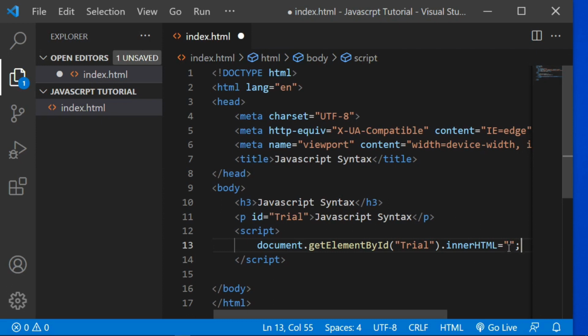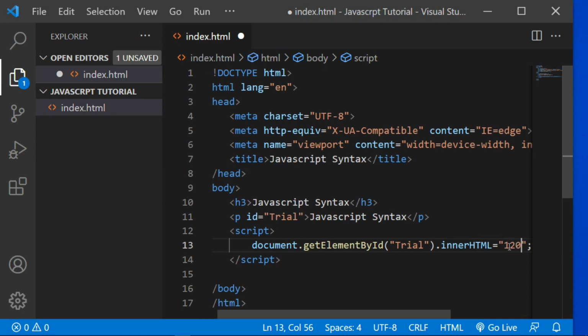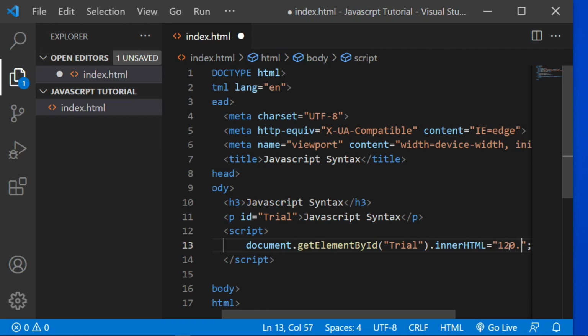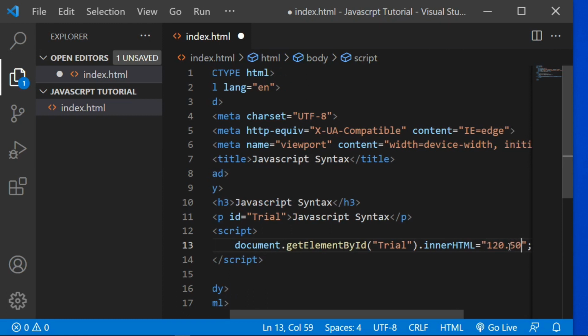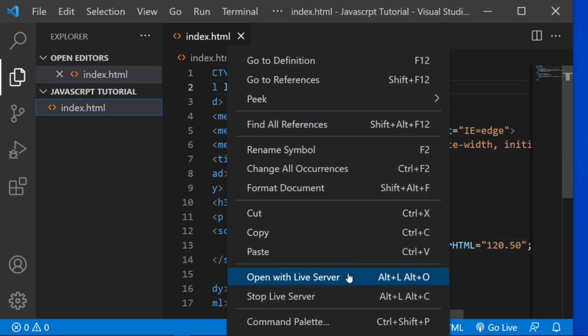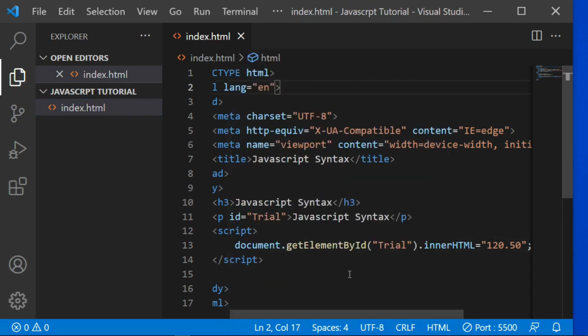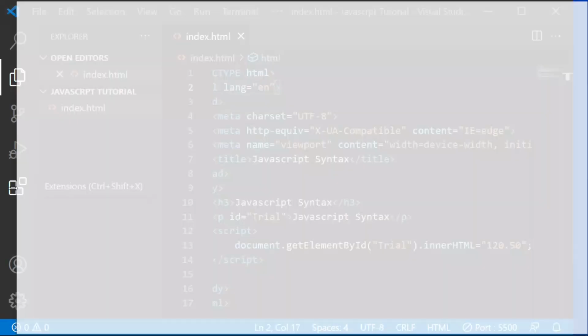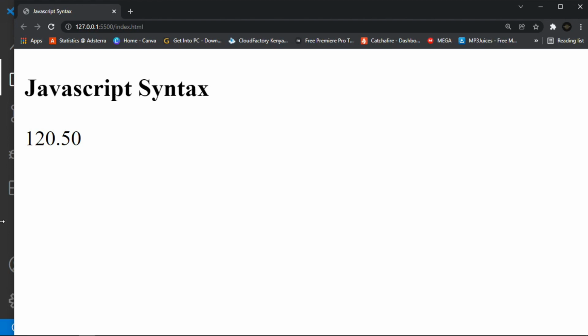So inside here you can write, I said that we begin with the numbers. You can write any number like 120, or 120.50, and then you save, and then let me right click and open with the live server. If you don't have this extension, you can just download it here in this section. So guys, you can see it gives me a value.